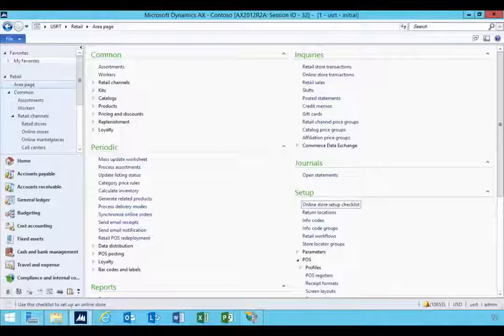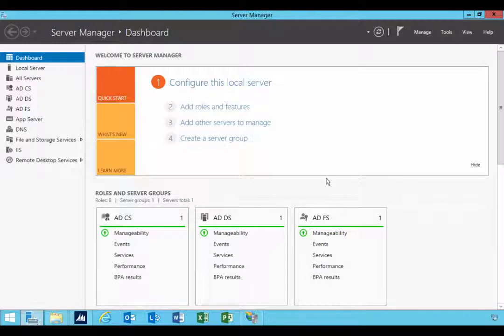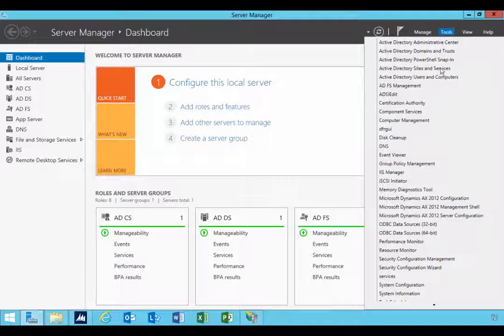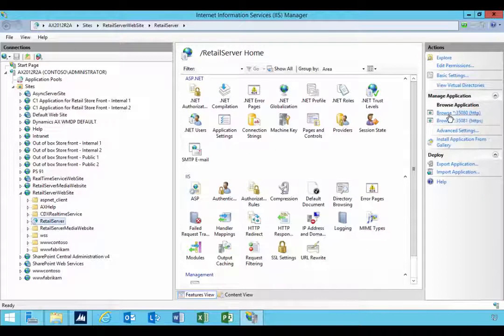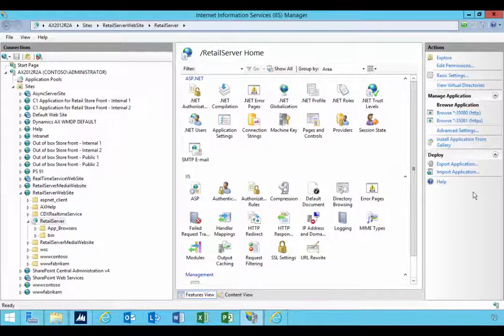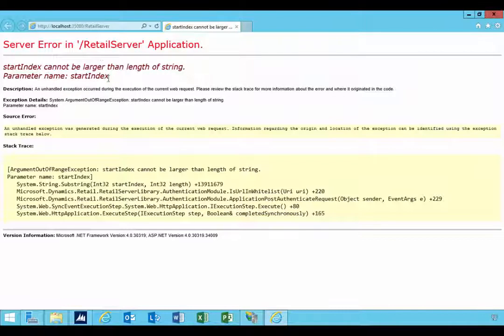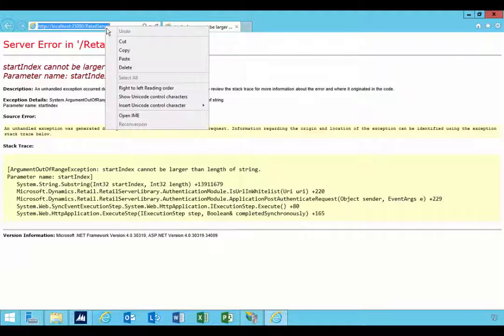I'm going to switch over to another session, which is my backend environment, and if I go into Server Manager and then IIS Manager, you'll see under here we have, under our websites, the retail server website, and underneath here we have retail server, and you'll see I have the ability to browse to that. If I hit browse, it's going to start up a web application and give me an error because you can't access it directly from here, but what you want is the URL.